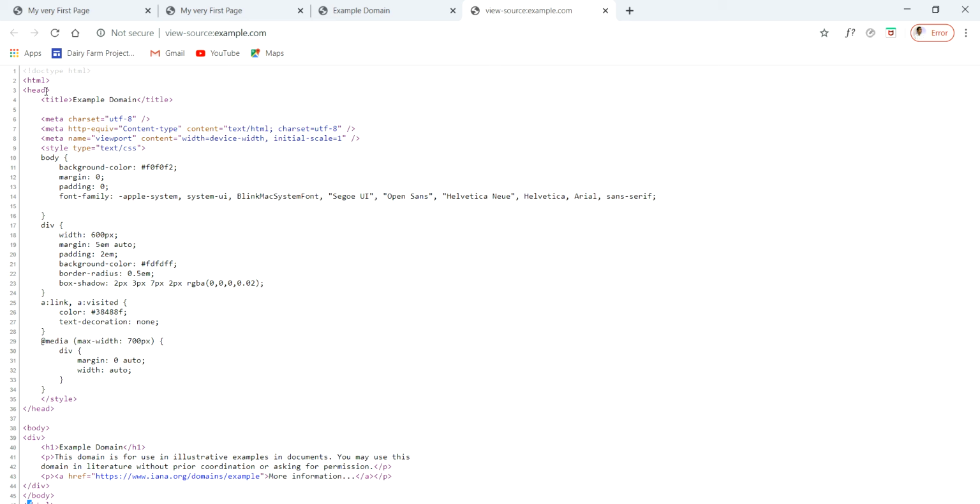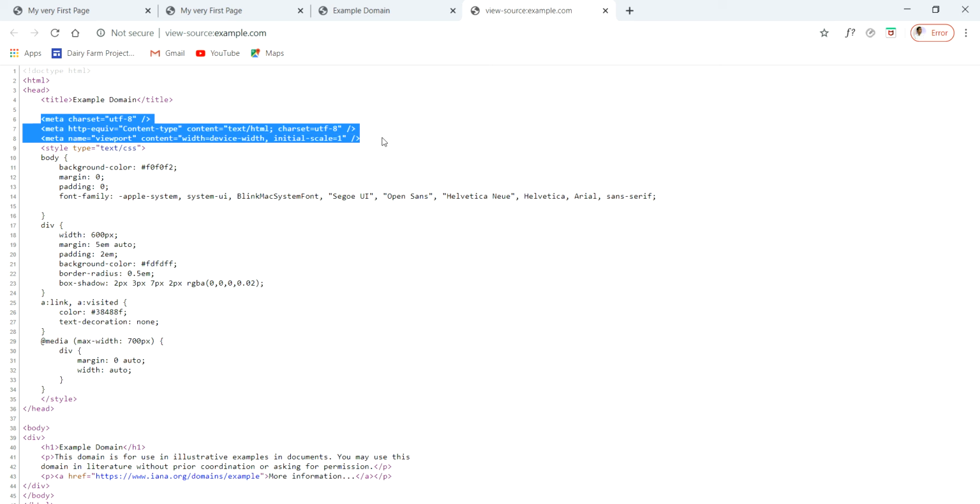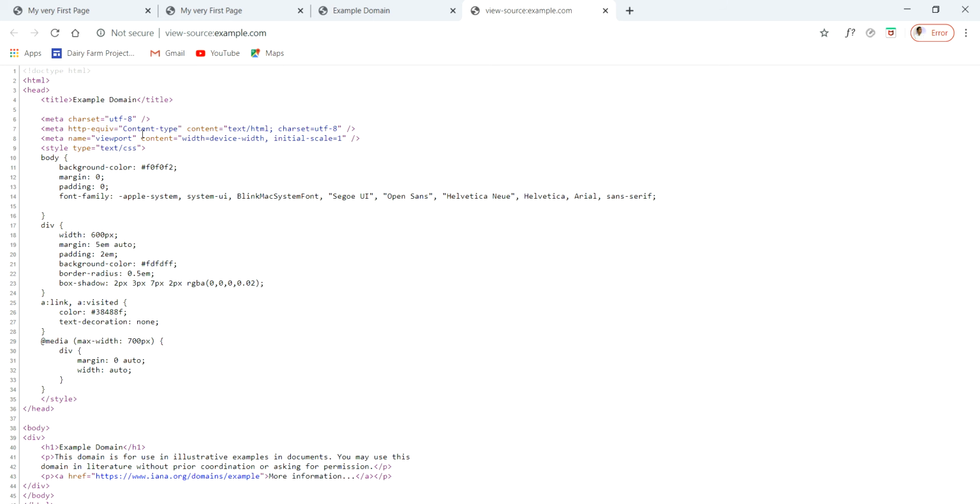After the HTML, we have written the head. In the head, we have written the title. In the title, we have given the title of the page as example domain. So see, this is example domain, that is the title of the page that is displayed on the title bar of the browser screen. After that we have written some more elements. Meta, in this we have specified certain values. What are these values? That we will learn in the coming lessons.